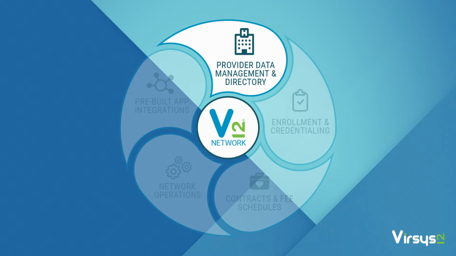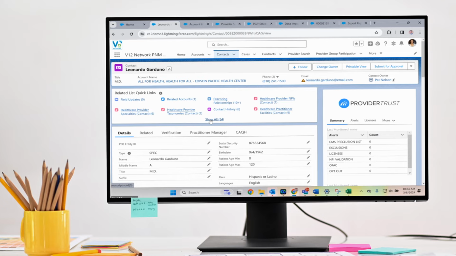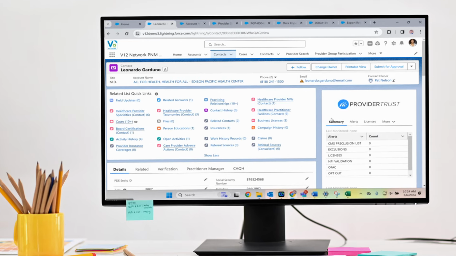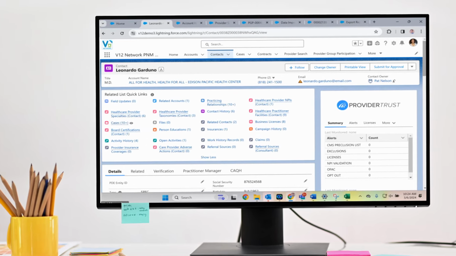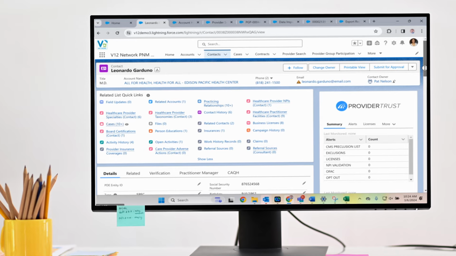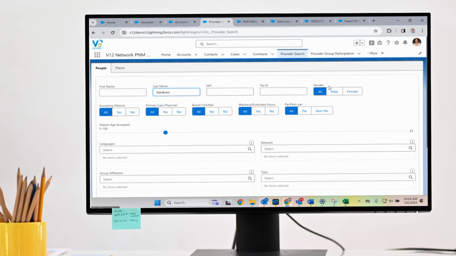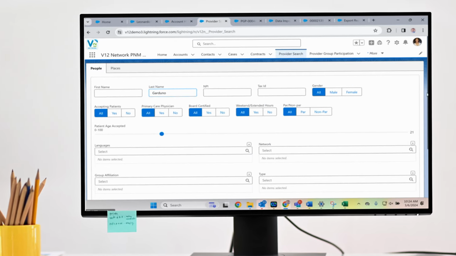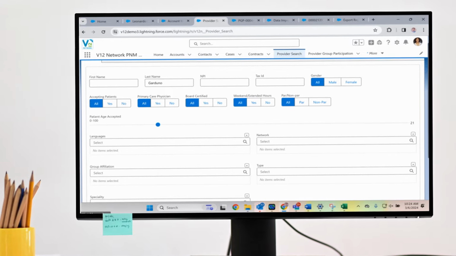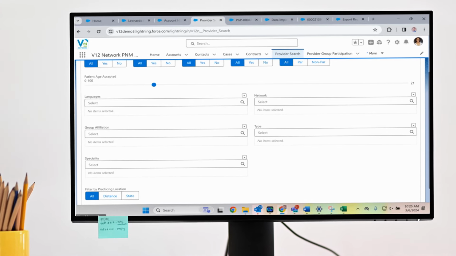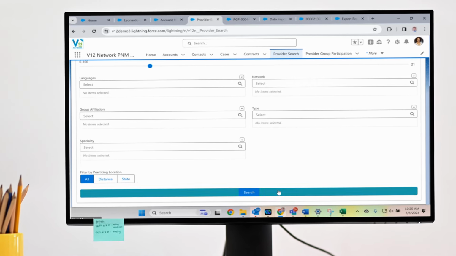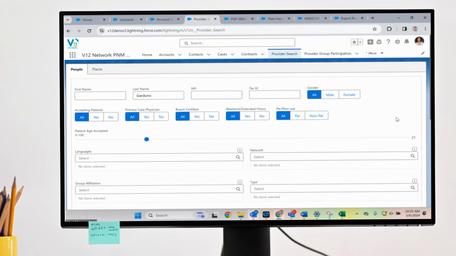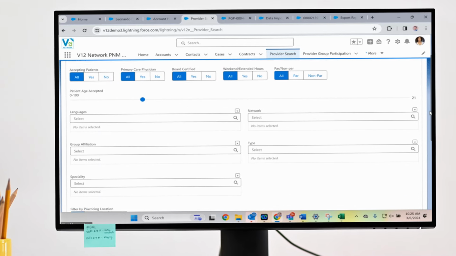At the core of the V12 Network application is the Provider Data Management and Directory module. The V12 Network data model serves as the centralized repository for provider data and acts as a catalyst for all other provider workflows to occur. Built to withstand the most complex healthcare business models, the V12 Network data model is the evolution of a decade of focused research and development, battle-tested with the largest payers and providers in the U.S.